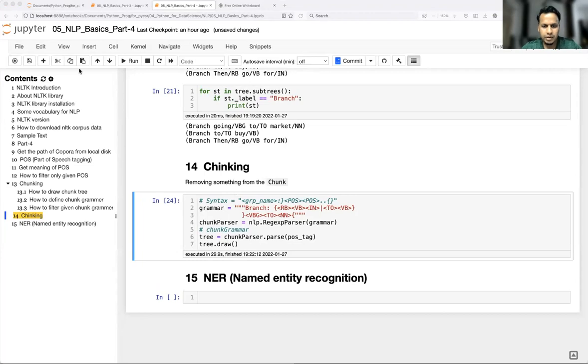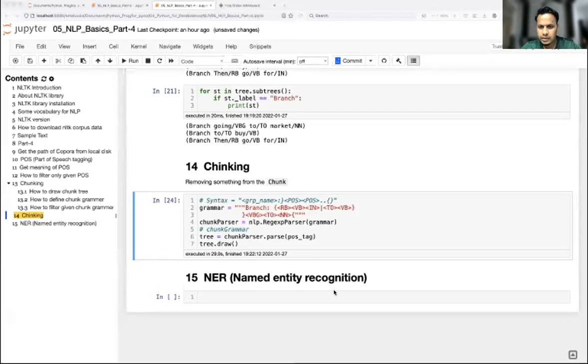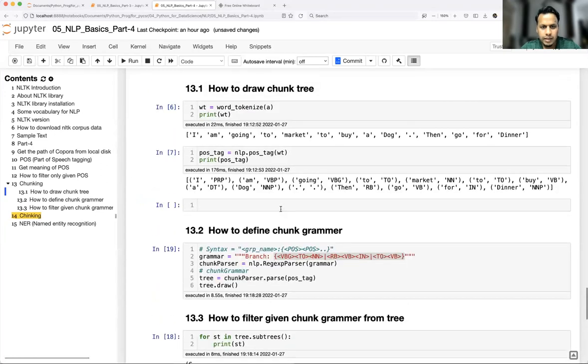For that, we have something called, very simple, where is that POS?